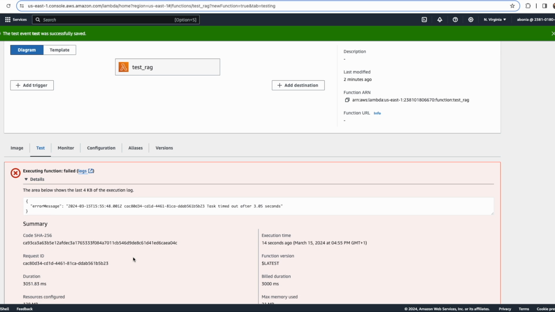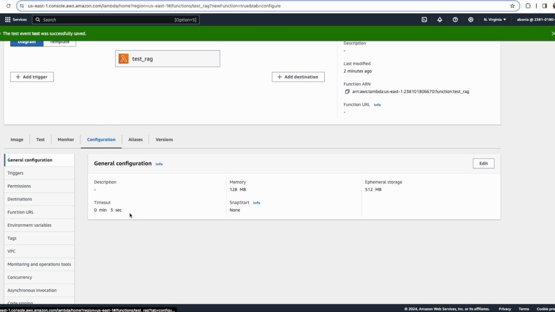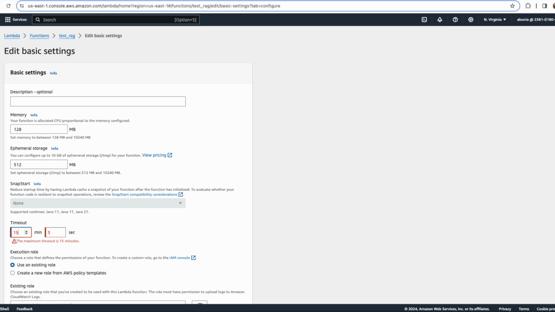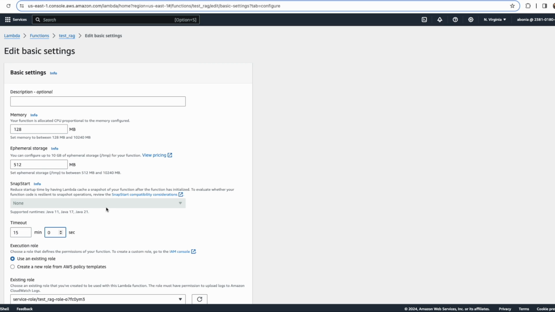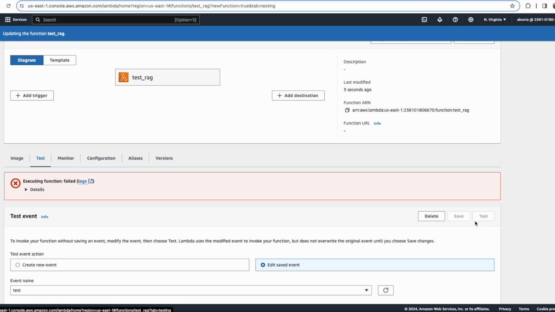Okay. So the timeout is set to 3 seconds. If you face such errors, what you have to do is go to configuration, and here you see timeout, you have to adjust it. When we are working with a RAG based application, it takes a lot of time to run behind, because it should take the document, do the embedding, and then search with the LLM. And also memory we can set to 512. Let's save the function.